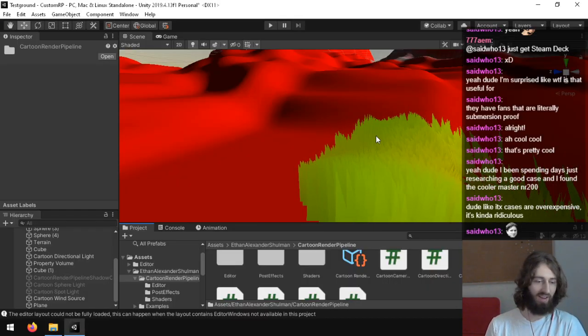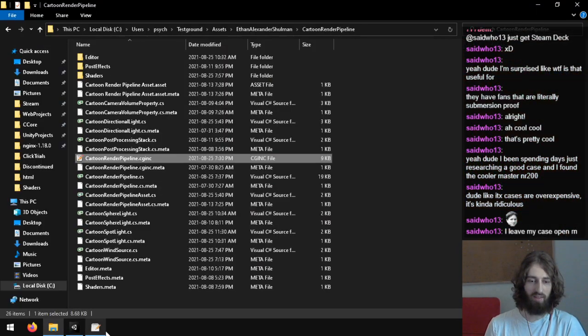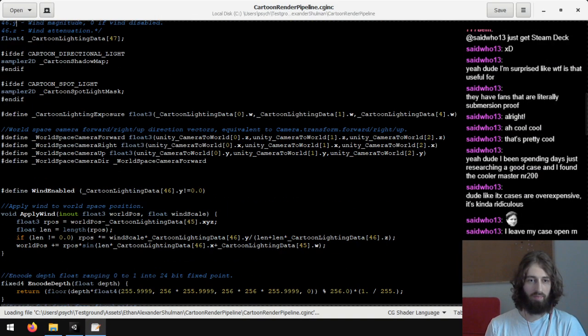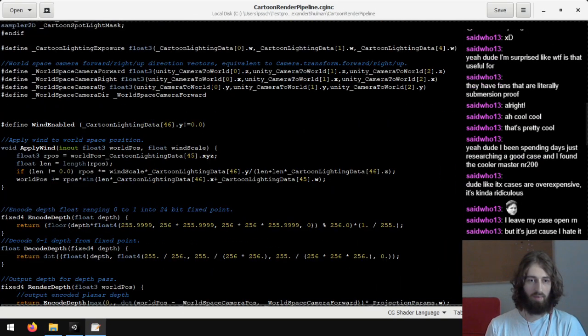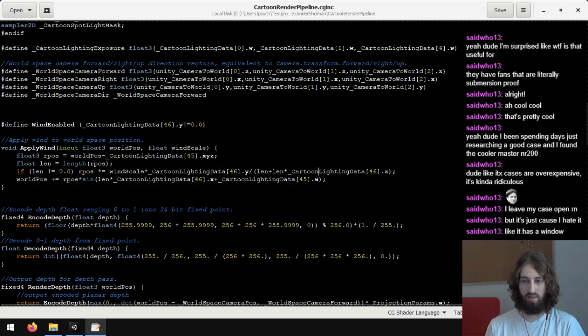I'm trying to think, what shader is the wind even in? I think it's in this one. Ah, yes. Apply wind. Plus length.